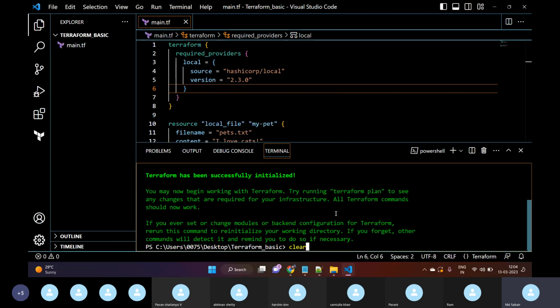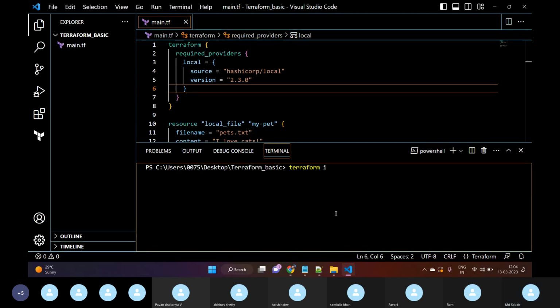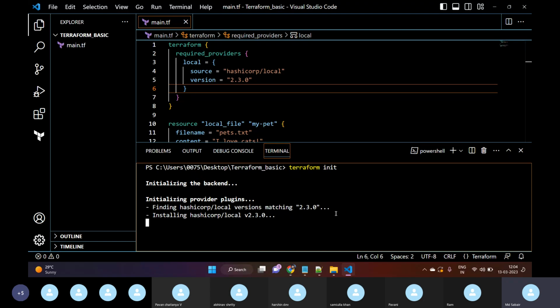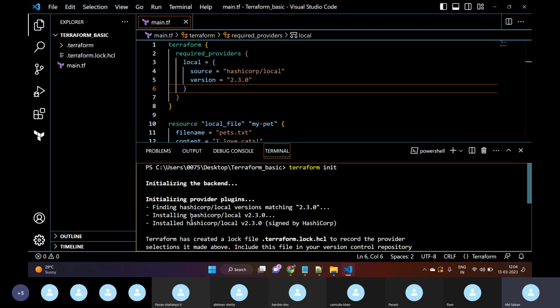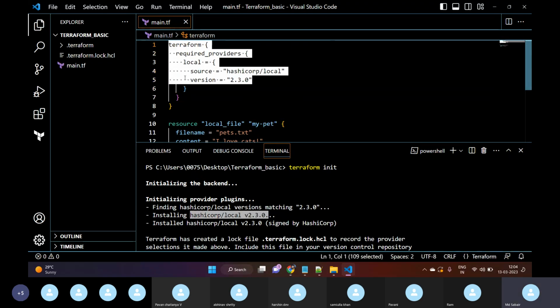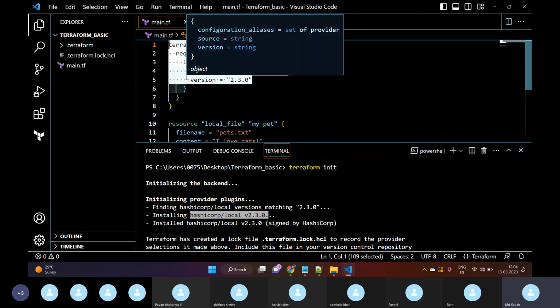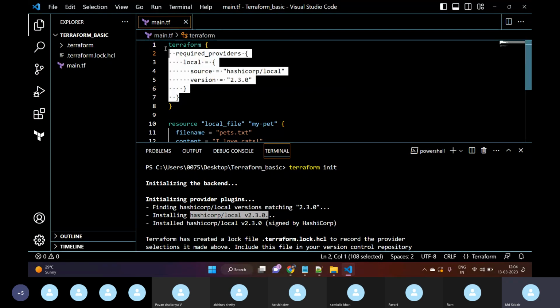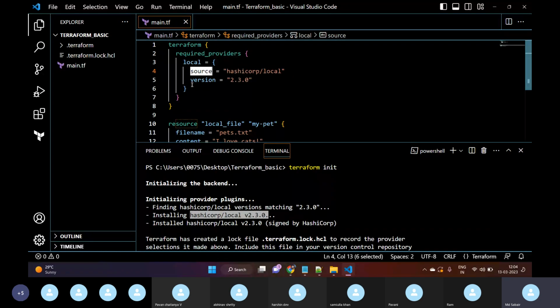If I do clear and Terraform init, if you see, Terraform has downloaded version 2.3.0. So this is how we can restrict which version of the provider needs to be downloaded. That's how we can define it in our configuration file. Guys, understood? This is very important as part of the interview as well. Just a simple block of Terraform: the required providers, which provider, what should be the source, and what will be the version.